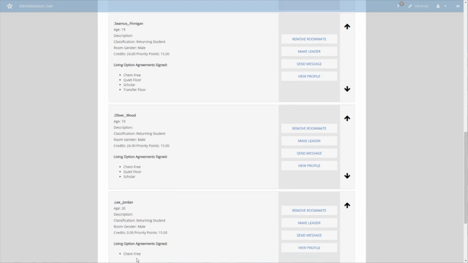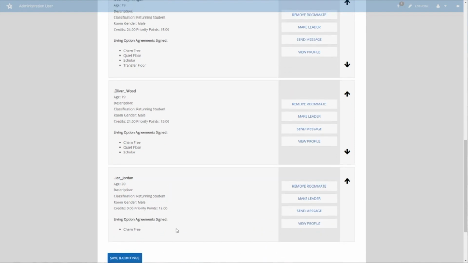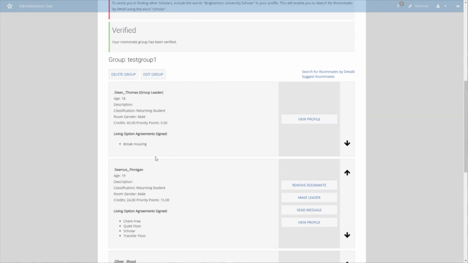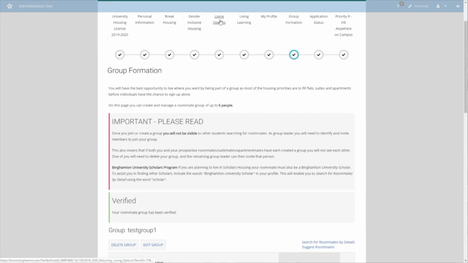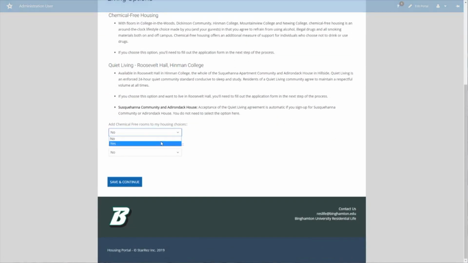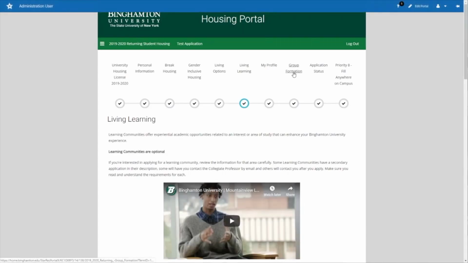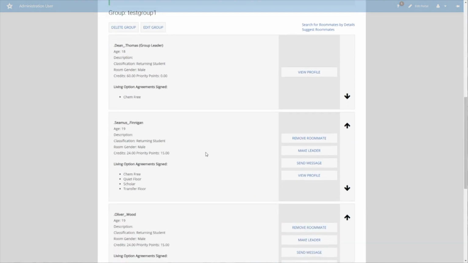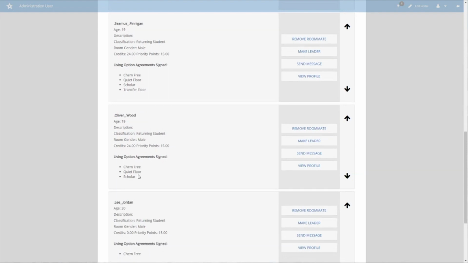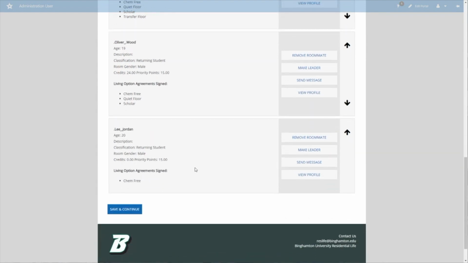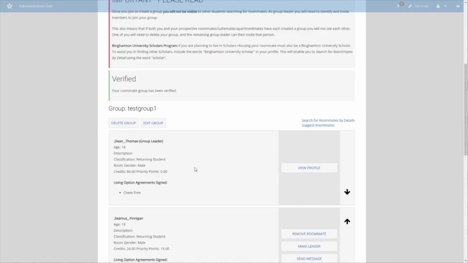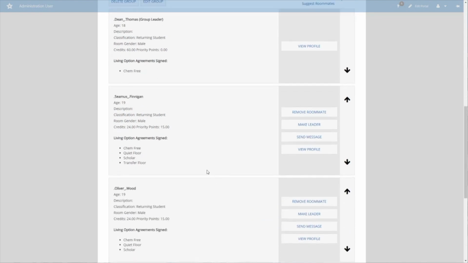If I want to live in chem-free housing, currently, if I go into housing selection, I'm not going to see any because Dean Thomas is missing the chem-free agreement. In order to see chem-free housing, I would have to go back to the living options screen, add the chem-free housing to my housing choices, and make sure I agree to the chem-free agreement. When I come back to the group information page, I can see that I have chem-free. Seamus, Oliver, and Lee all do as well, and will now have chem-free housing if we go into a building that has it. So again, make sure you calculate your average credits among all of your group members and make sure everyone has matching living option agreements if you're going to live in specialty housing.